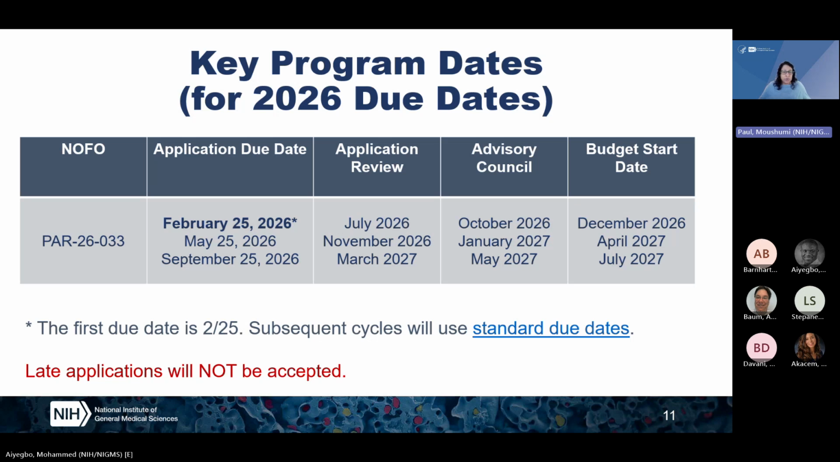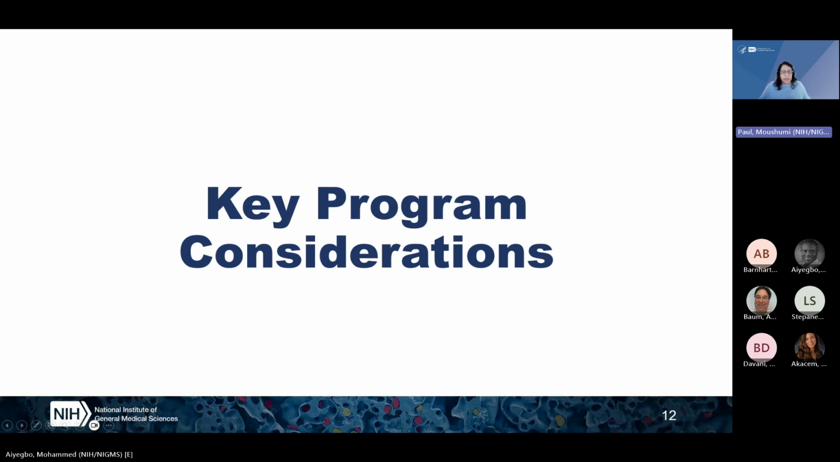Applications that are incomplete or do not follow instructions may be withdrawn and will not be reviewed. Next slide, please. We will now turn to key program considerations. The expectations in this section reflect the core goals of the BURT program and will be central to the evaluation of these applications. Next slide, please.